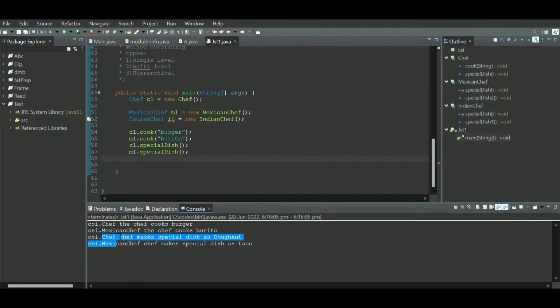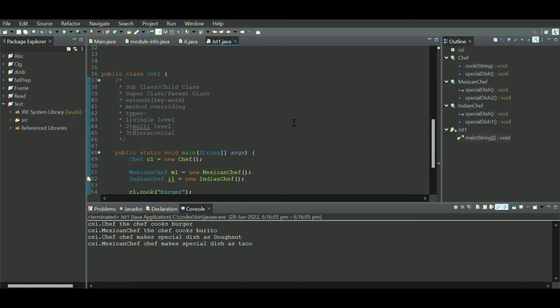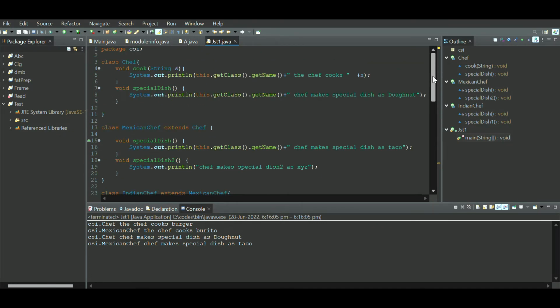As you can see, the classes are getting changed because we're calling it from different classes. But I don't have a cook method here because it's getting extended. That means it's going to directly access from that class. That's all. Now, this is a single level inheritance. Now, what is multi-level and what is hierarchical?